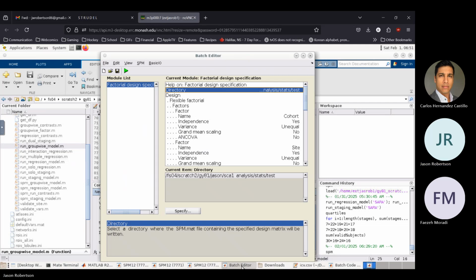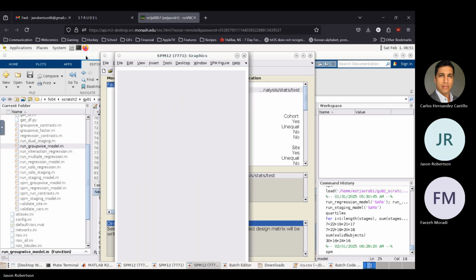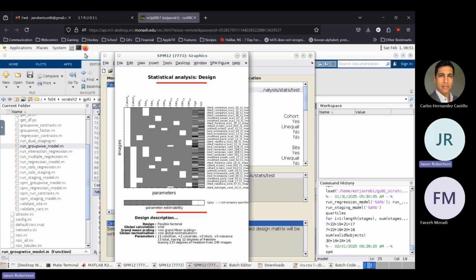So we've set all that up. Now we're going to hit the run button. And so you can see now, this is our design matrix. This is what we were talking about before. This is the X that I was showing in the presentation.